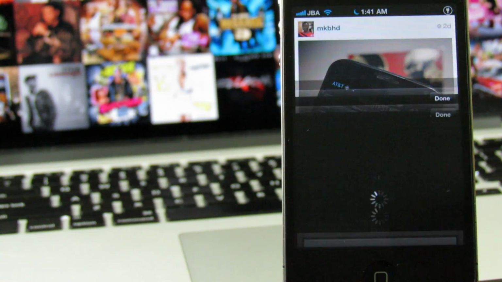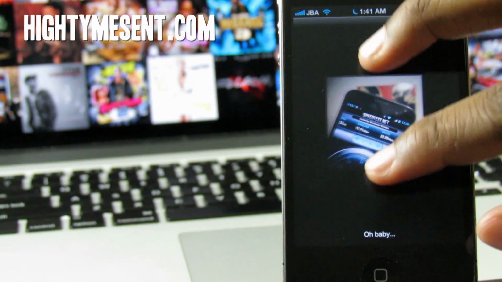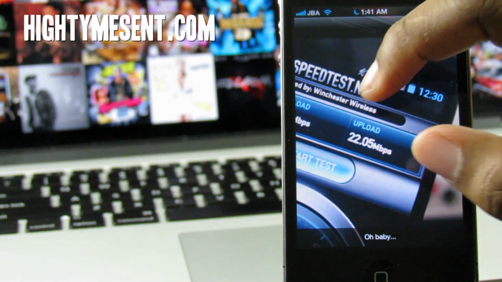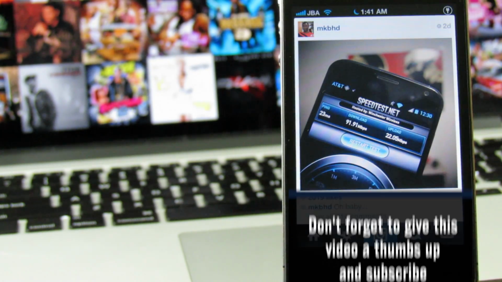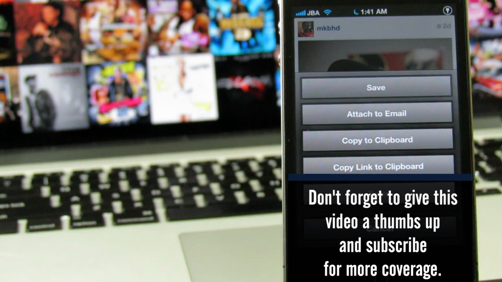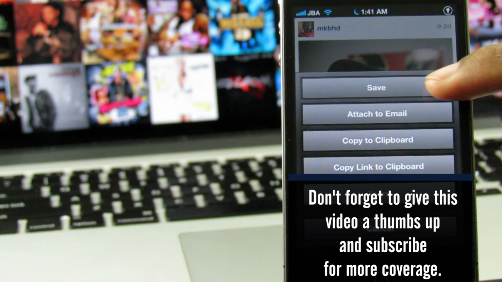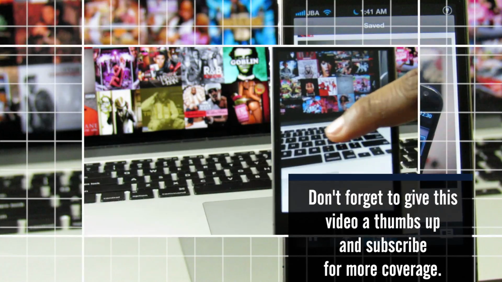Instahancer is a very useful tweak, especially if you do work like I do. I don't only do jailbreak videos, I do entertainment news on my other website. If you want to see that, go ahead and check the description. But it allows you to save Instagram pictures on your phone. It also allows you to save drafts and do other stuff like zoom in. It's very cool and very useful for what I do.